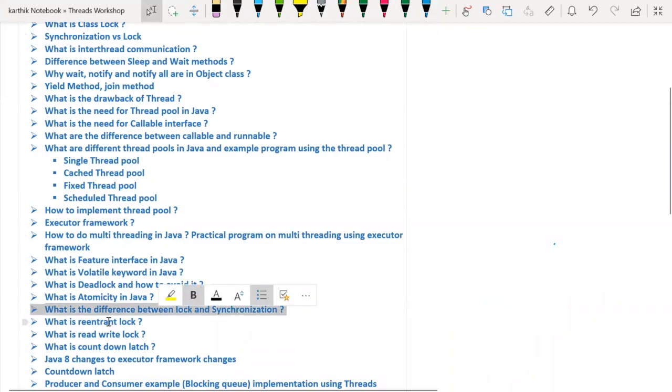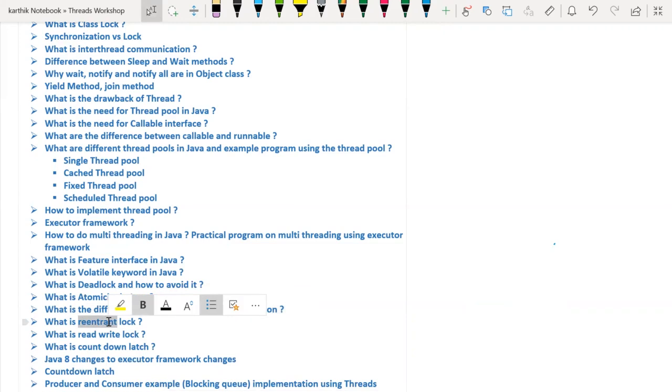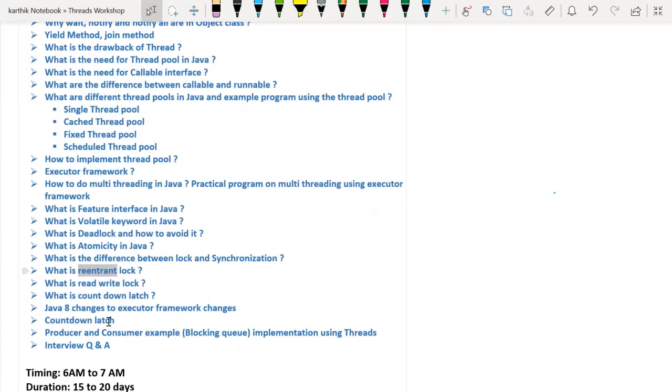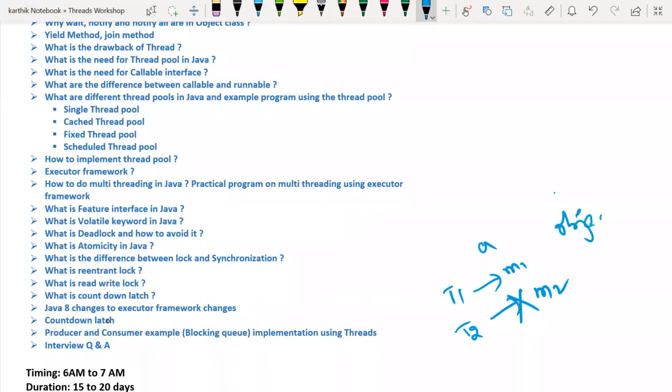Under the lock mechanism we have different locks: reentrant lock, read write lock. What is a read write lock? What is a reentrant lock? We will see, and we will create that. Whenever we are looking at the lock mechanism, generally, if I'm using synchronization, if the T1 thread is accessing the M1 method on the A object, then the T2 thread cannot access the M2 method on the same object. This is nothing but an object lock. Don't worry, I will explain this one. Whenever there is a lock, the T2 thread cannot access this one.